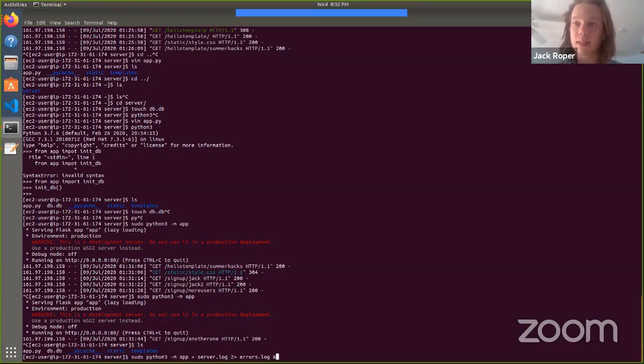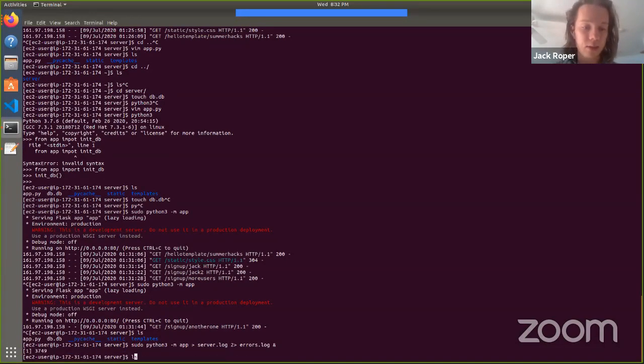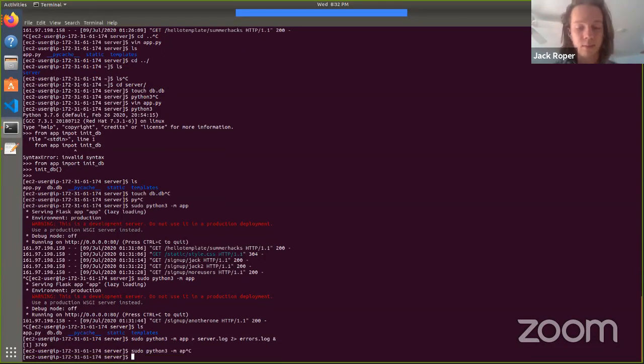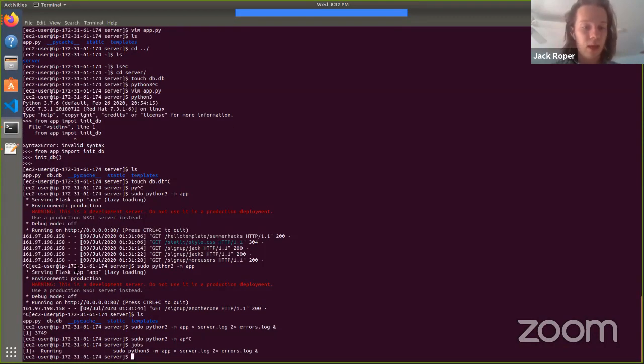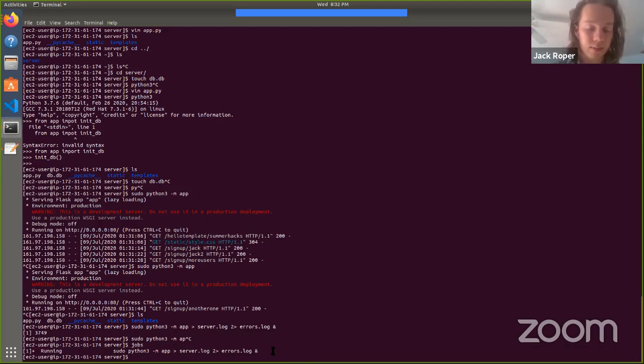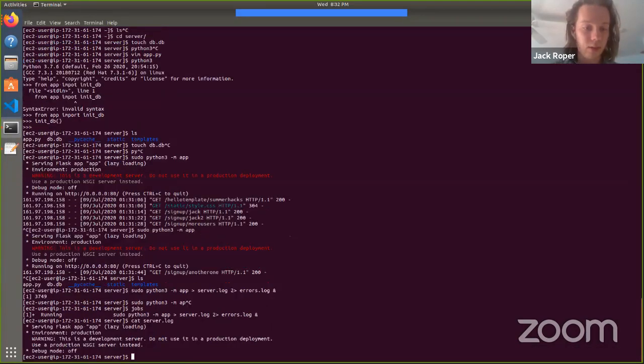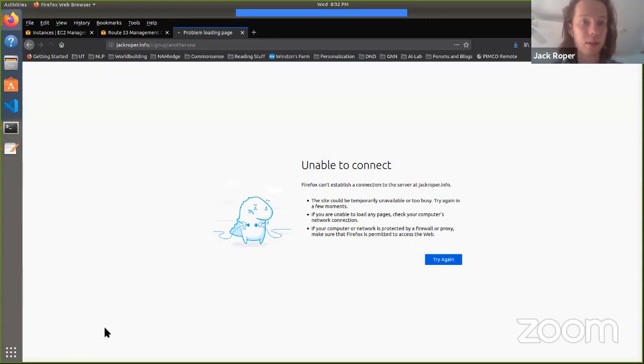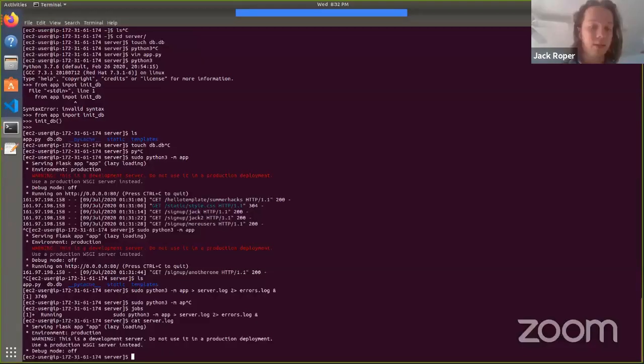And finally hit ampersand, which means run this in the background. Look, I still have control over my terminal. And if I hit jobs, I can see the stuff that's running in the background. So I've got this giant thing. And let's actually look at server.log. Hey, look, looks like it's running. If I refresh the page, the server's still running.